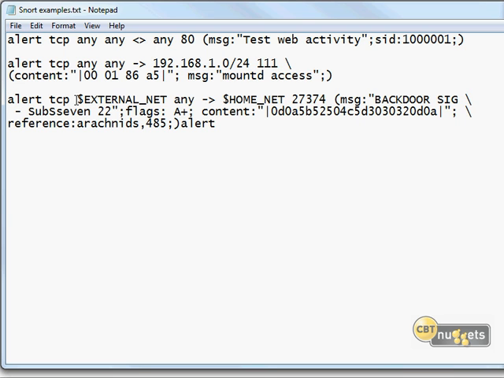Now, let's take a look at this next one. Here, we're going to alert TCP on any external network, okay, using any IP address or any port, excuse me, and that's coming into my network, which is my home network here. And we're going to take a look at this port number. Now, this is a backdoor signature for Sub7, okay, and what we'll want to do here is look for specific content in the packet. Again, for various types of viruses, trojans, exploits of various types, they may have a unique content inside of them somewhere, so that this particular combination of letters and numbers would only appear in a Sub7 exploit. Now, if that were to happen, then of course we would get an alert.